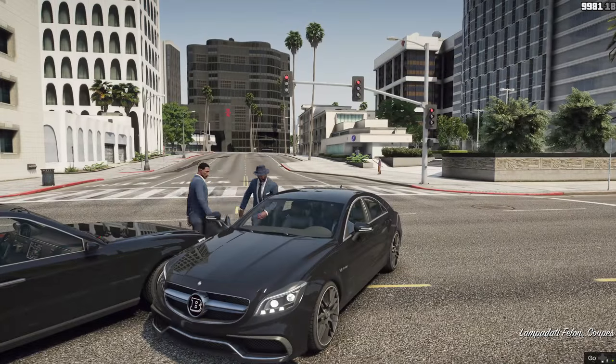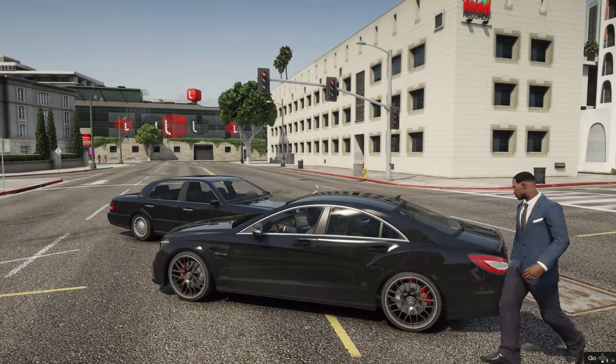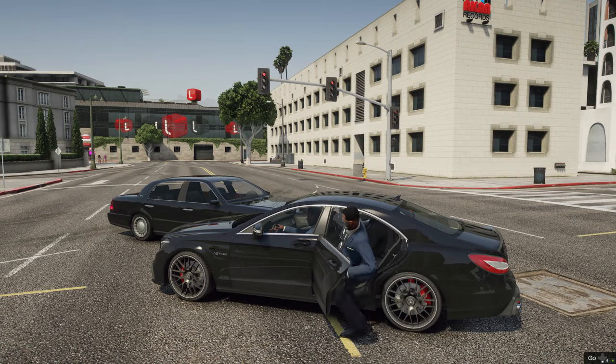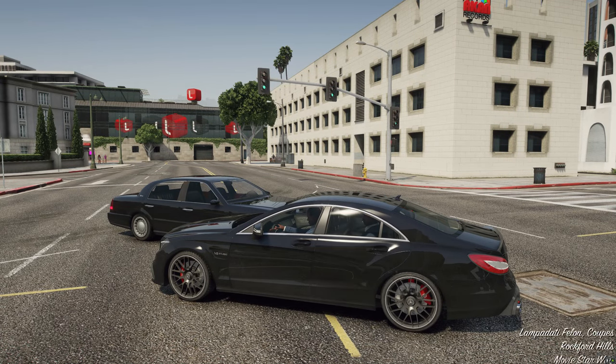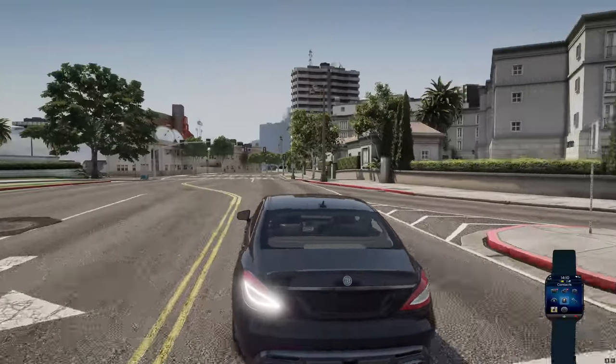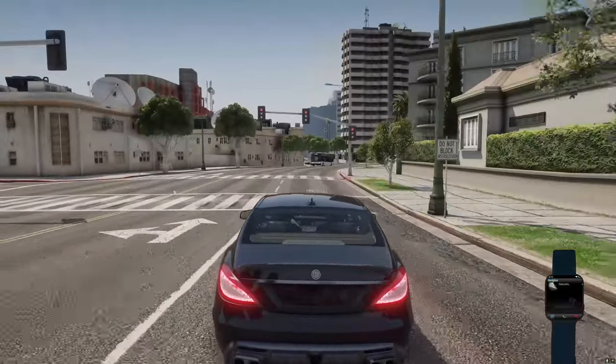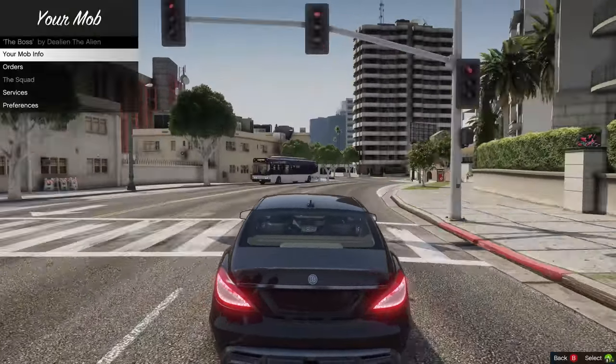So let's jump inside the car. I've got my two associates with me right now. I'm just going to let my driver drive me around while we continue to go through the rest of the features of the menu. I'm going to open up my phone, go to the contacts, and call the mob again.